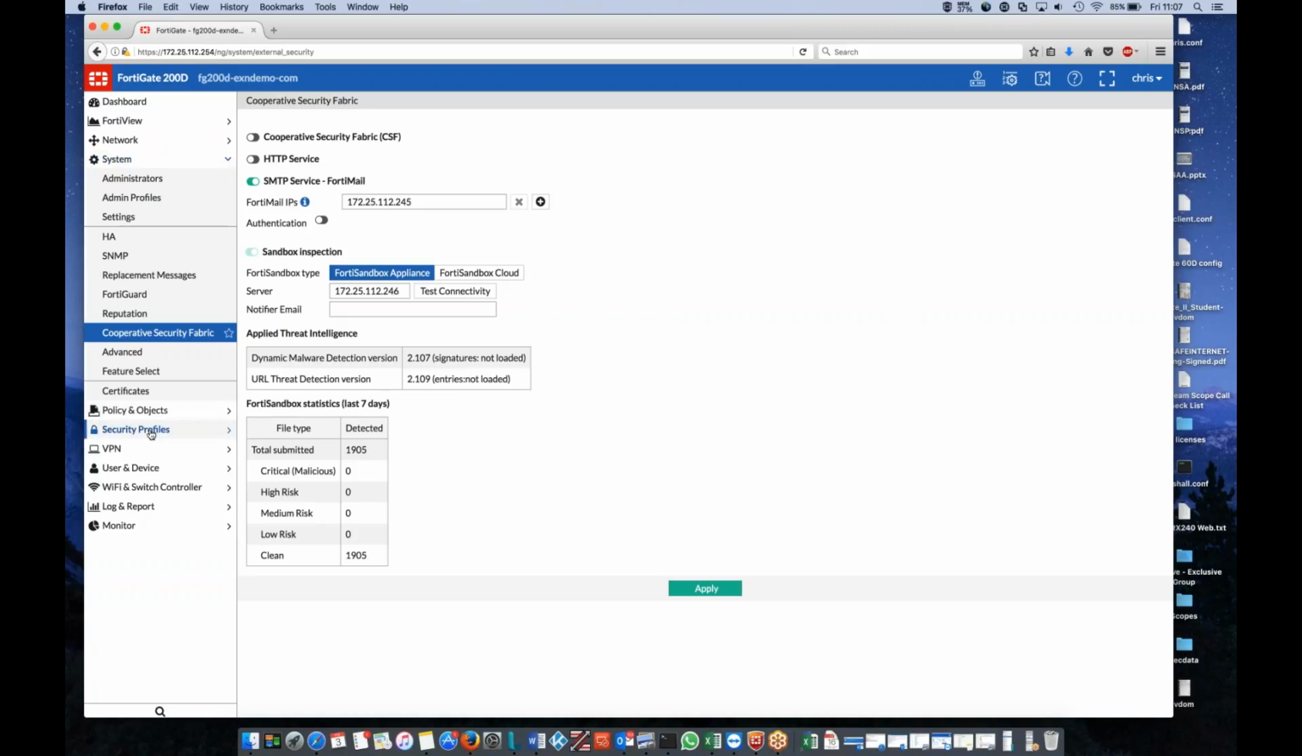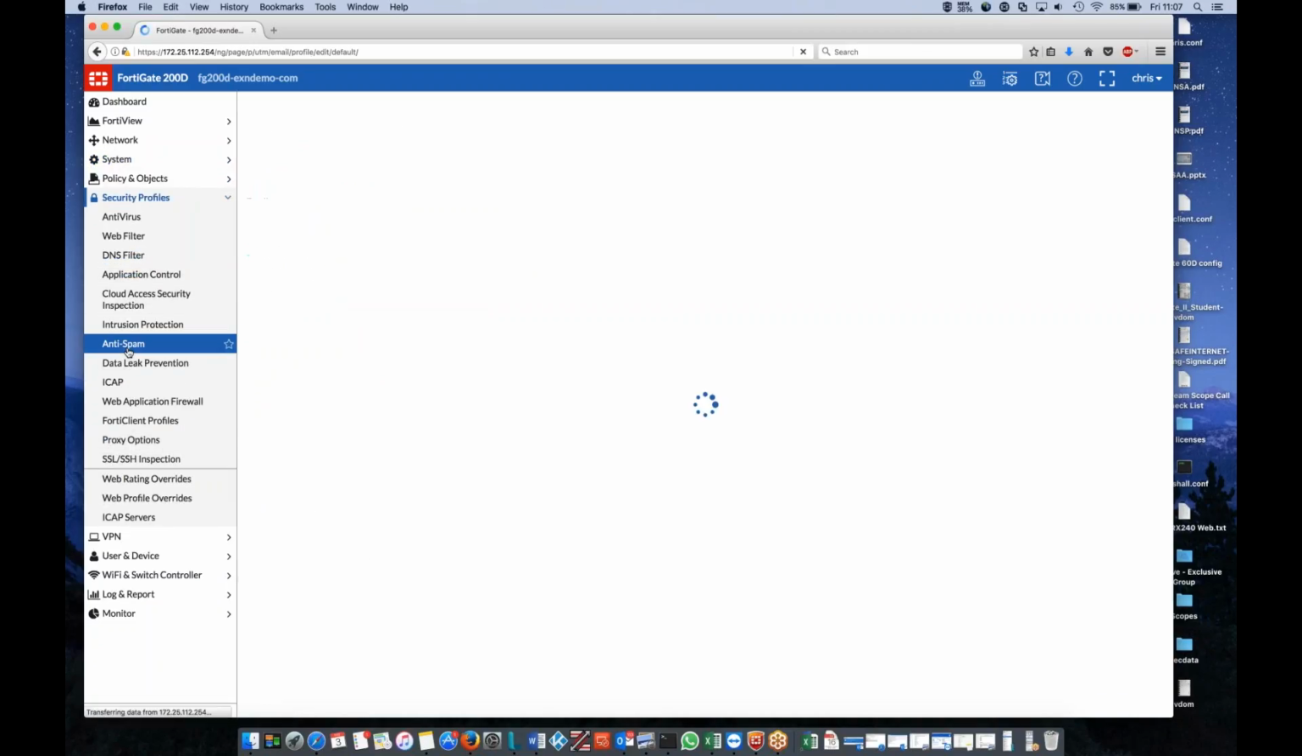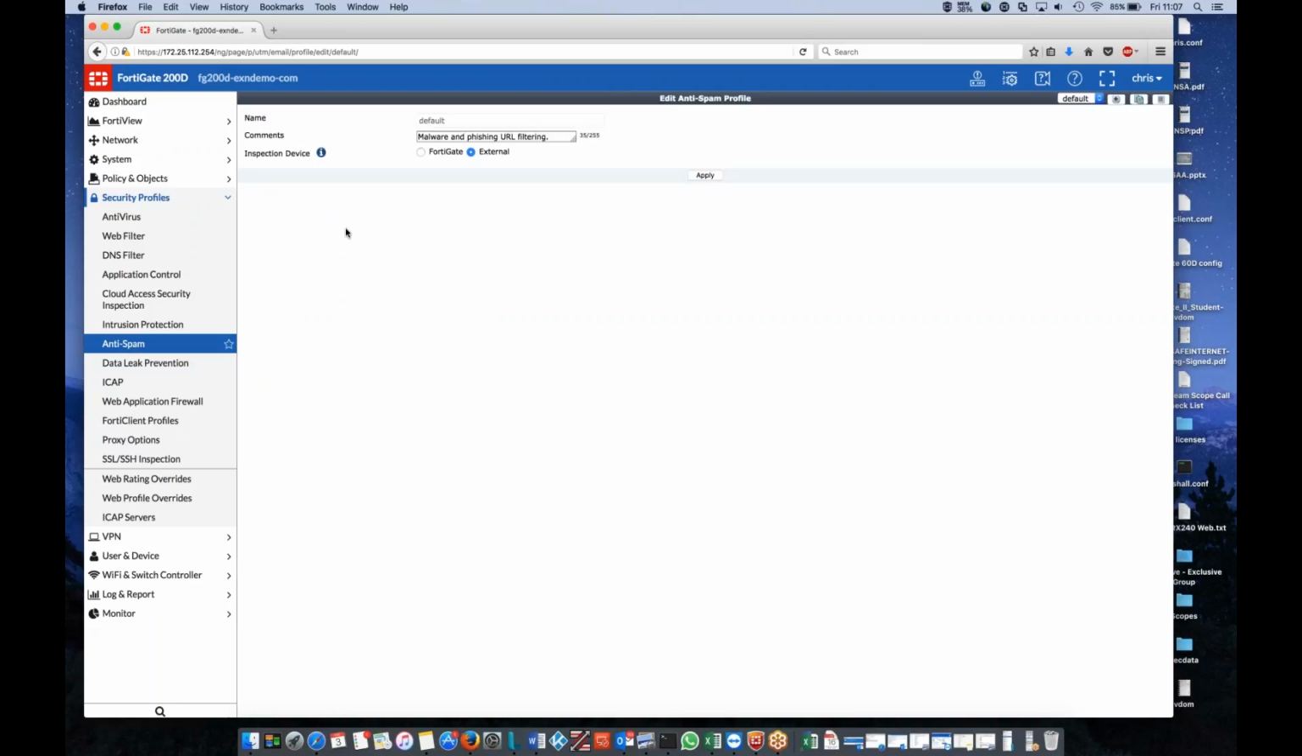So if we nip down to the security profiles here and select anti-spam, there's an option to send to an external device. The external device is basically the FortiMail IP address that we've pre-configured within the cooperative security fabric, and rather than us scanning via the FortiGate, all traffic will be sent to the FortiMail for extensive AV and spam scanning.